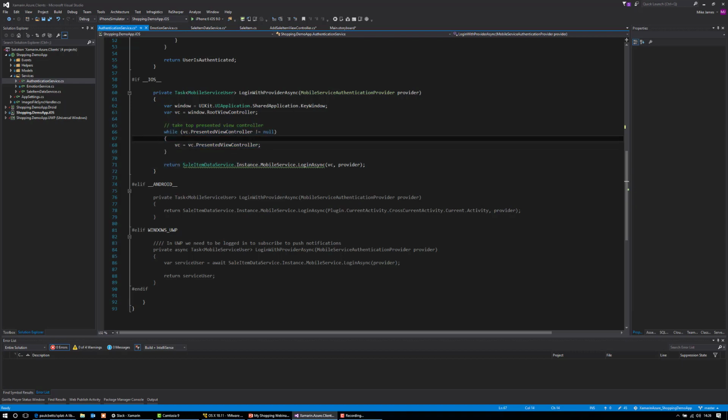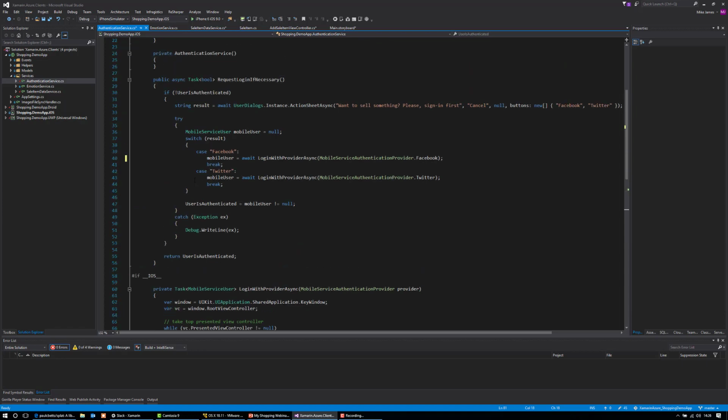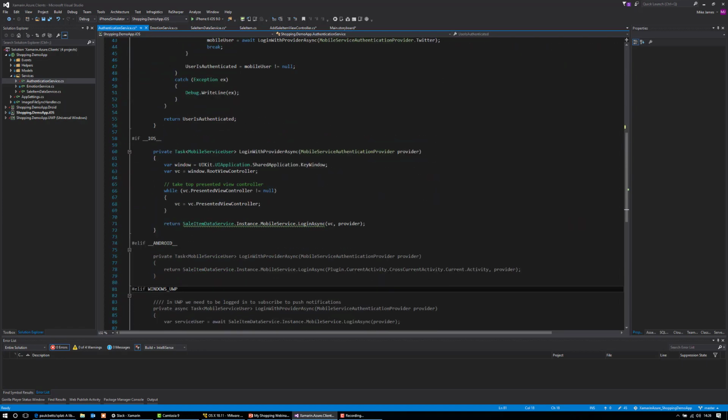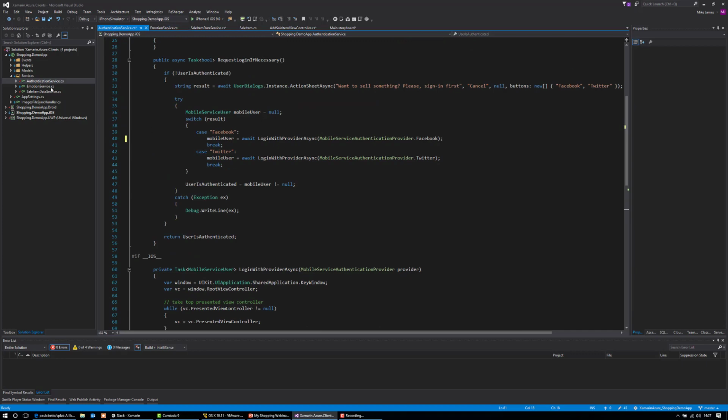We take the top presented view controller, and then we call login on it, so that we know where to show the sign-in web view. On Android, slightly different. We're dealing with activities, as you can see here, and then UWP. UWP code always looks the nicest to me, but you get the idea. It's slightly different implementations for each platform called from the same code.